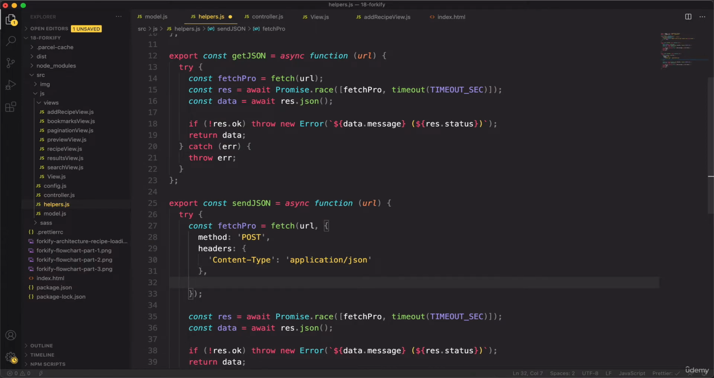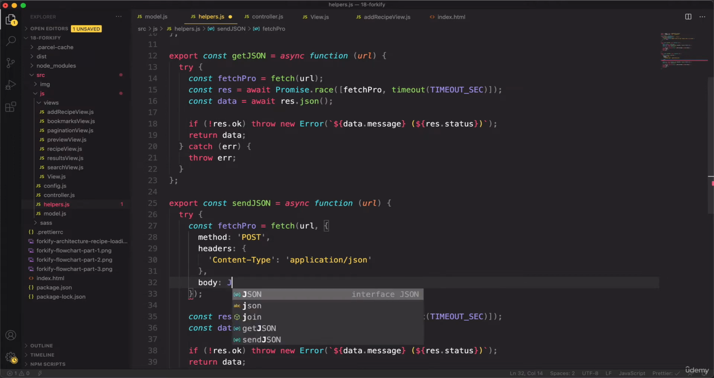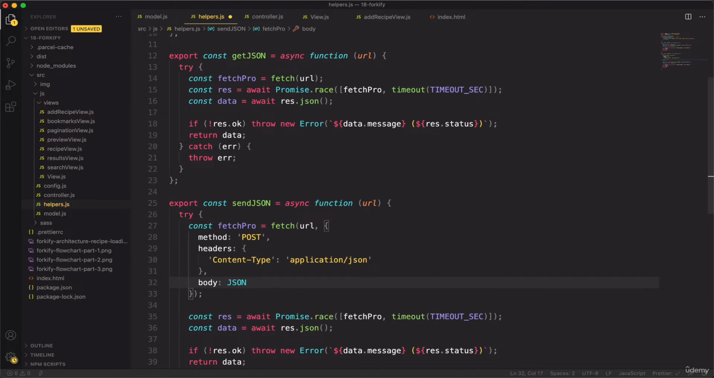And now finally, the payload of the request. So basically the data that we want to send, which is called the body. So the body should be in JSON, remember, as I just explained. And so we can once again use JSON.stringify and then convert the data that we want to send.